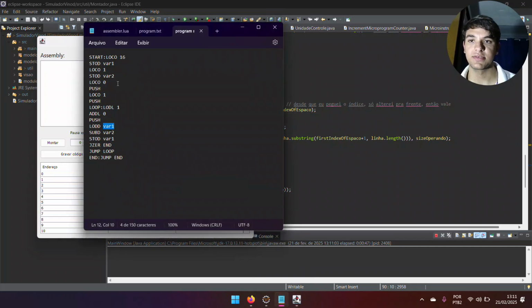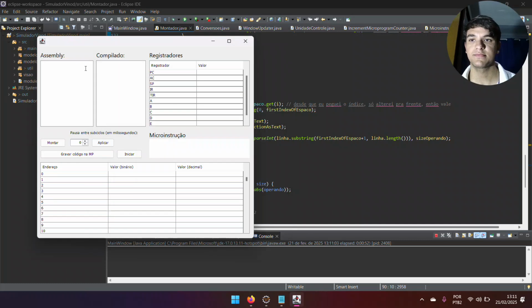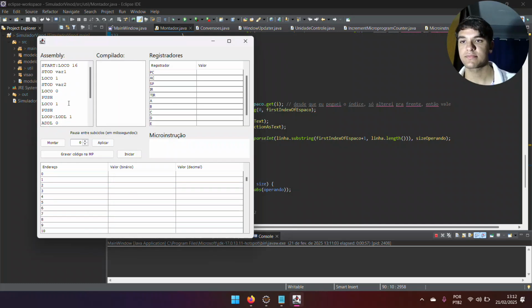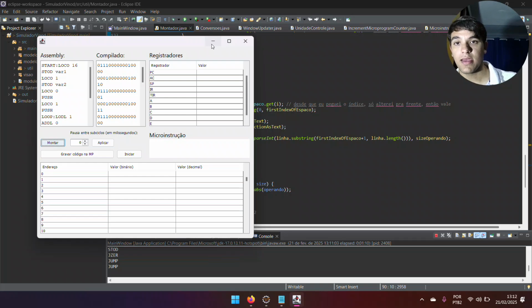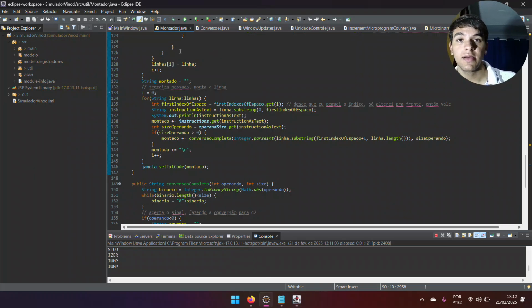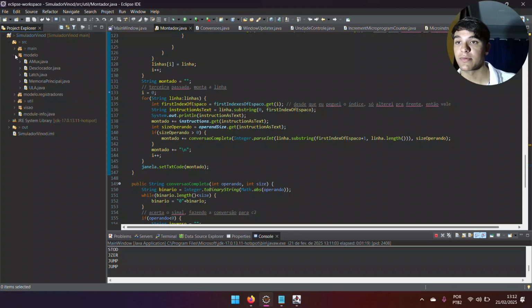Okay, so let's take the code and paste it here. Okay, the program is now here. We can assemble the code, and very quickly you can see it assembled the code just fine. And now let me show you the simulation code before I run the program.